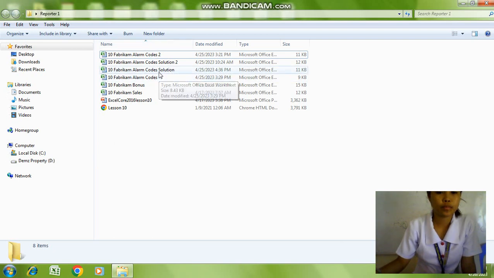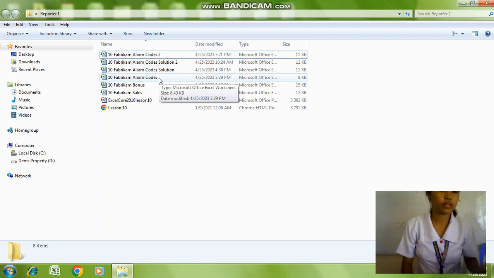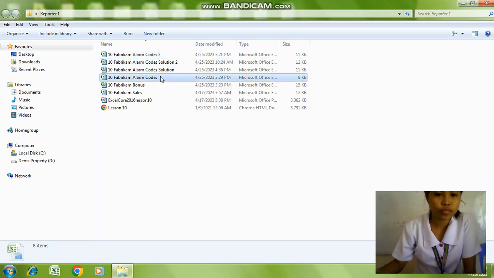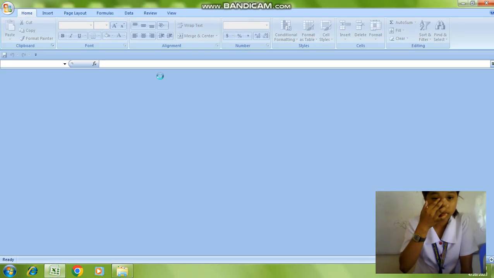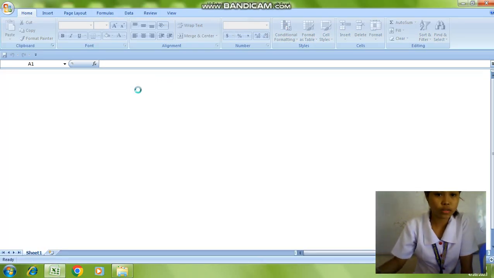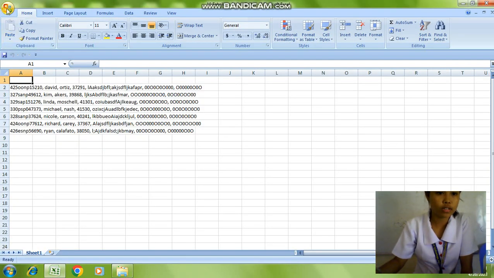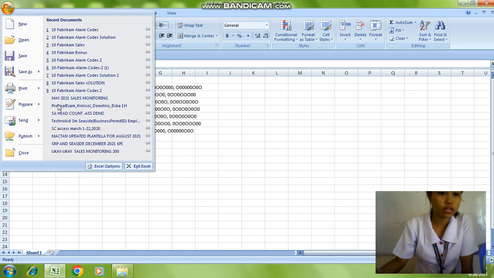In the following exercise, you convert the data in column A to two columns. Step by step, convert text to columns. Launch Excel if necessary. Open the 10 Fabricant Alarm Codes workbook and then save it to your Excel Lesson 10 folder as 10 Fabricant Alarm Code Solution.